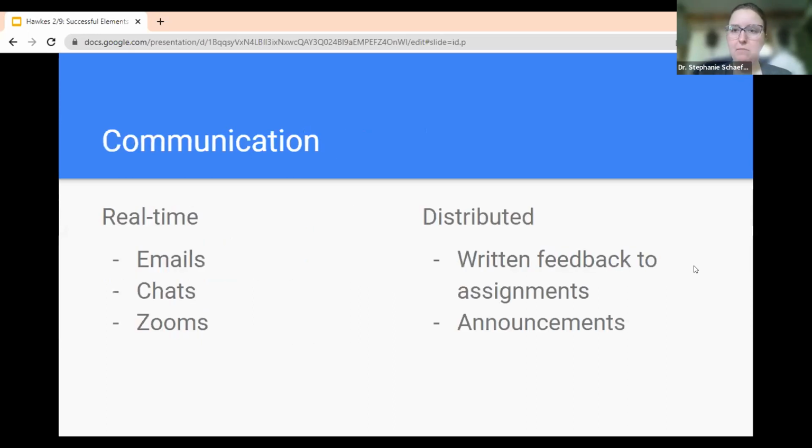So another component other than the presentation of materials is communication. And I think communication is such an important part, not only for students, but for faculty members as well. The ability to have those two streams of communication that are occurring during the course, one of which is real-time communication through the synchronous modality, and also somewhat through the asynchronous modality as well. And that's through emails, chats, and Zooms.